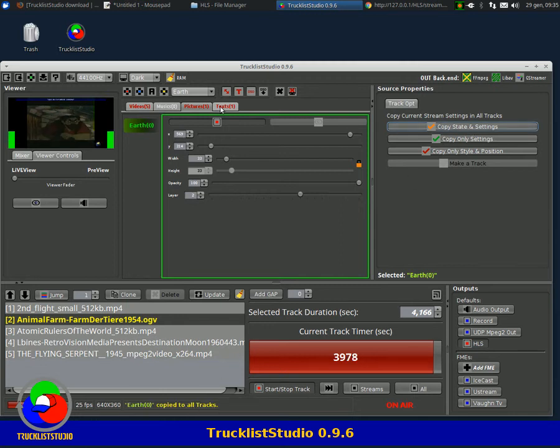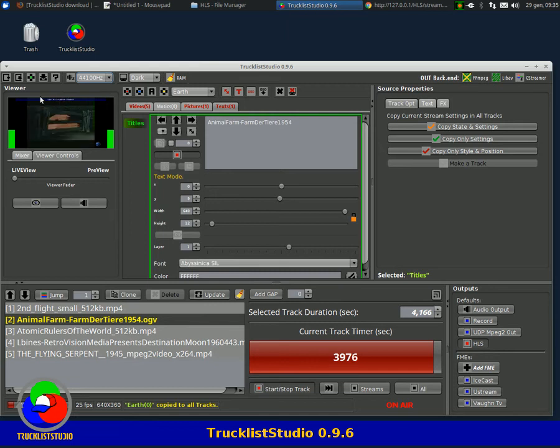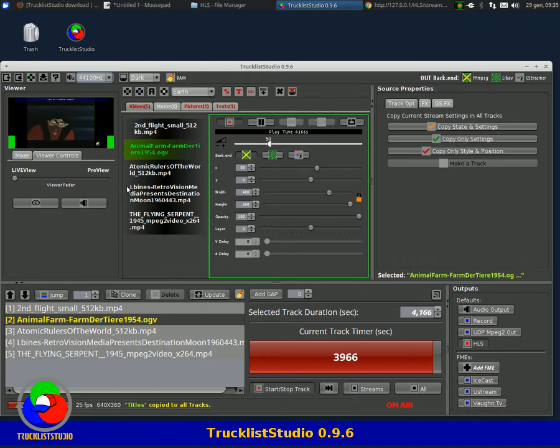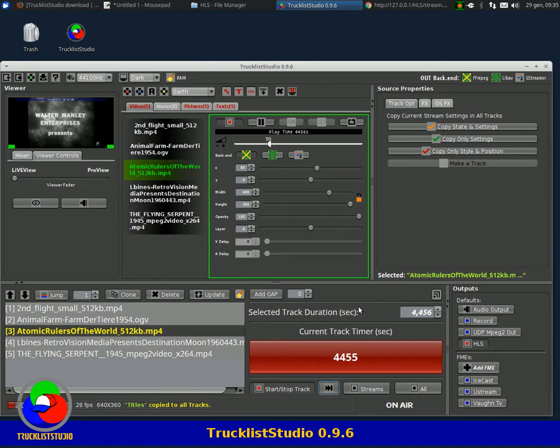Copy to all tracks. And let's fix the style and position of the titles. The title will change according to the track, so copy only style and position. We get back to the video and skip to the next track. Let's see what changed. Okay, we skip to the next track and we have our title and our logo in the right position.